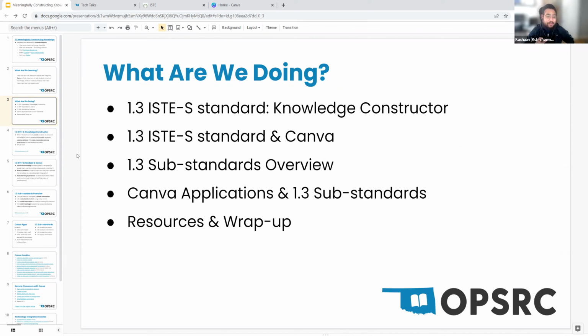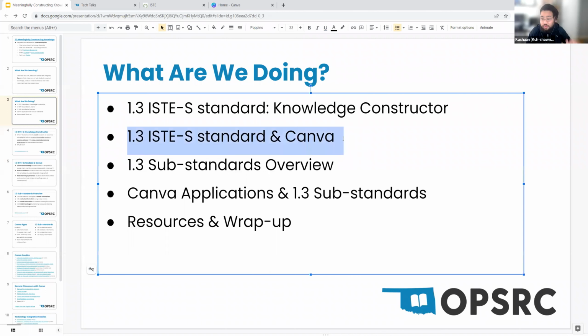We have the ISTE standard that I pulled this from. Of course, it's called the Knowledge Constructor. We're going to start with that. Then we're going to connect that standard to the tool that I'm spotlighting here, which is Canva. It's not necessarily the only tool. I just would argue that this is a tool that does it well.